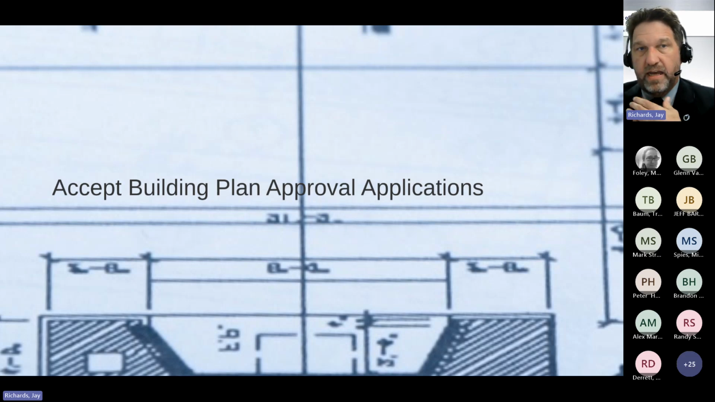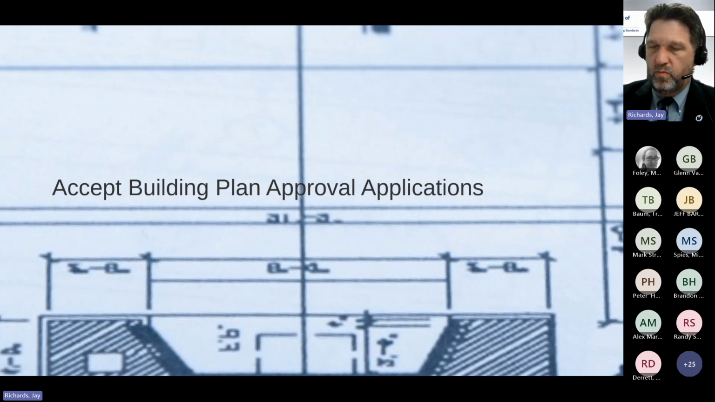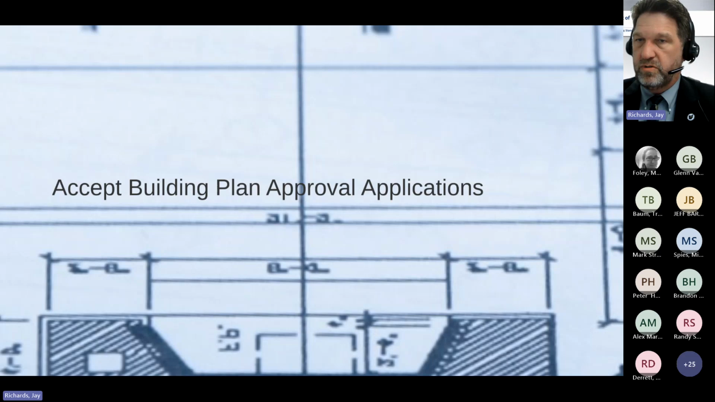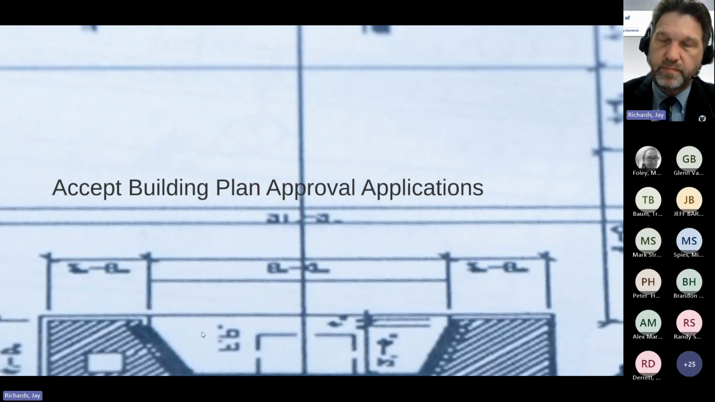Just an FYI, in case you weren't aware, our rules do not talk about fees relative to the building department and their operations and processes. That is something building departments establish for themselves, what it should be and what they think is reasonable to conduct the plan approval process.